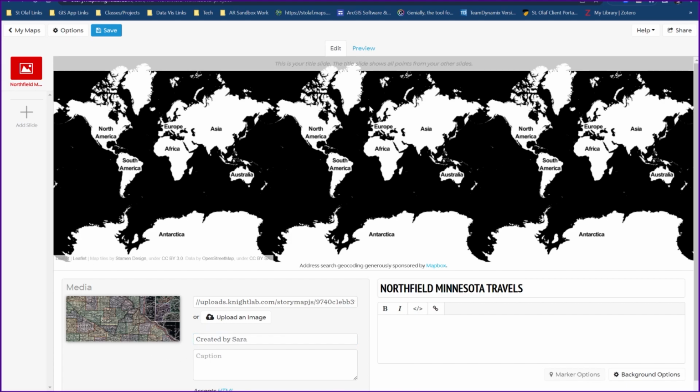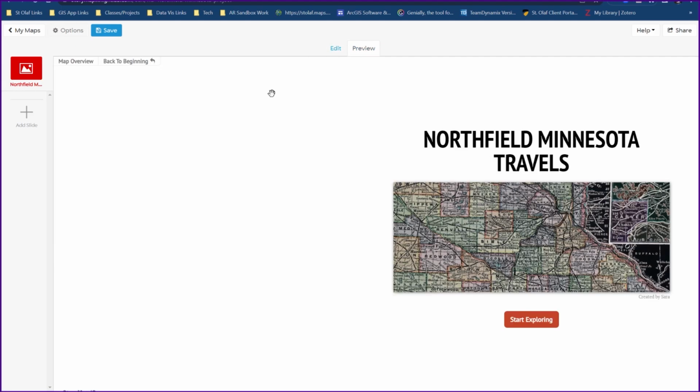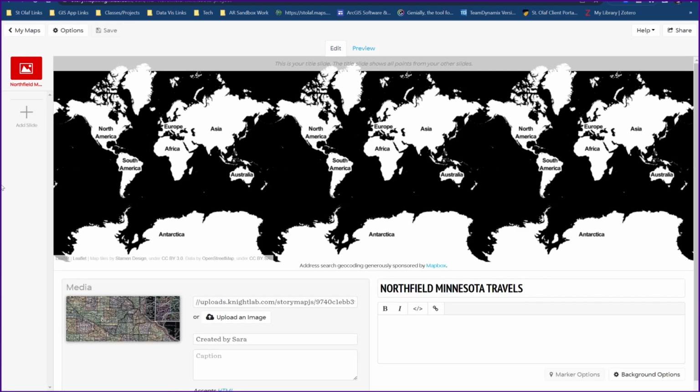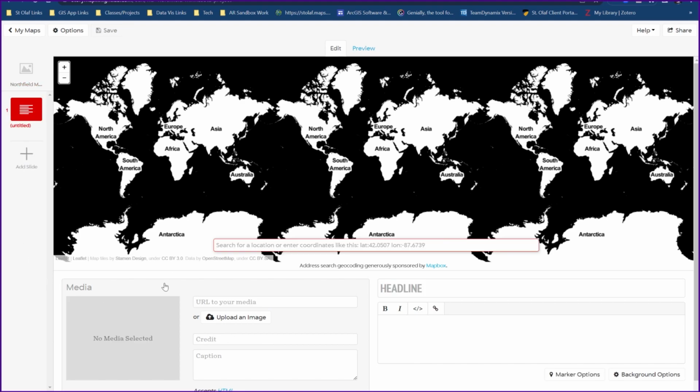And we can even click on the preview button to see what it looks like right now. So this is what our project currently looks like. We don't really have any points or any slides, so it's just a blank space. I'm going to go back to my edit menu. And to add our first point, I'm going to click on Add Slide.